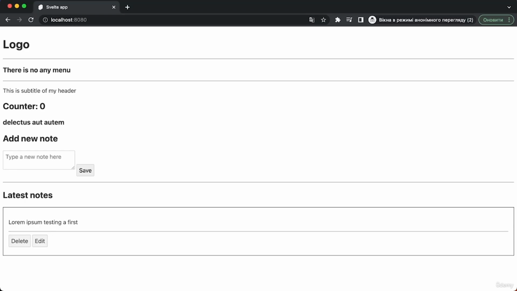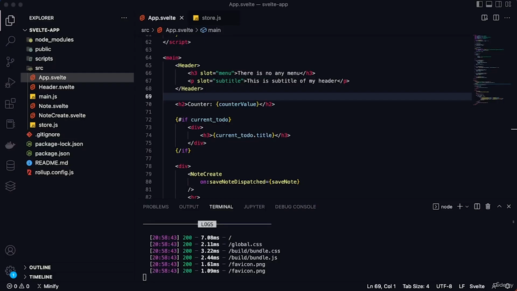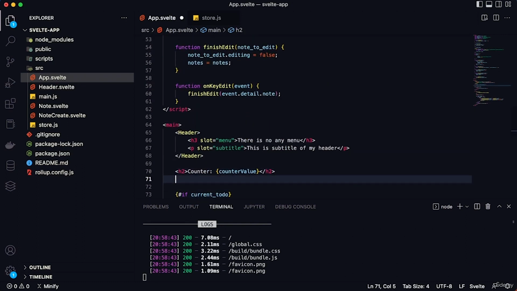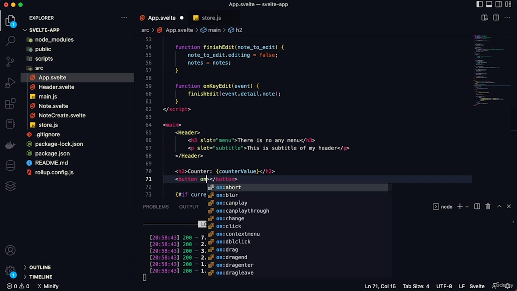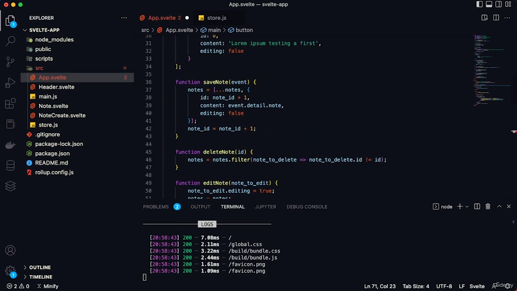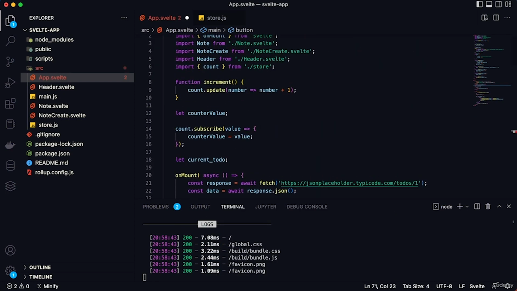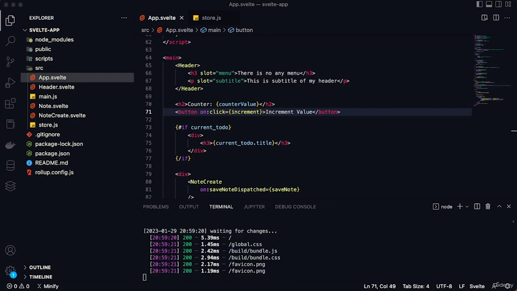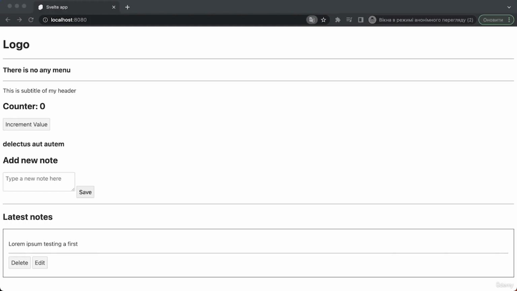If you go to the browser, you will see that we have counter and counter is equal to 0. And now we need to create a new button that will increment this value. So let's type here, for example, after counter, button, and we're going to type here on:click, and we're going to call here the increment function that we just created. So let's type here increment value. Okay, let's save it and let's check our result. So let's refresh it. Now let's click on this button, and as you can see, this is incrementing.